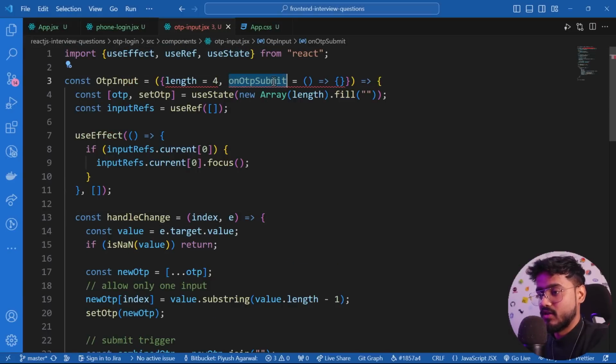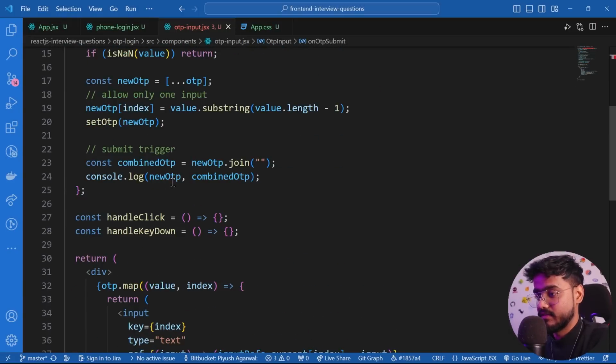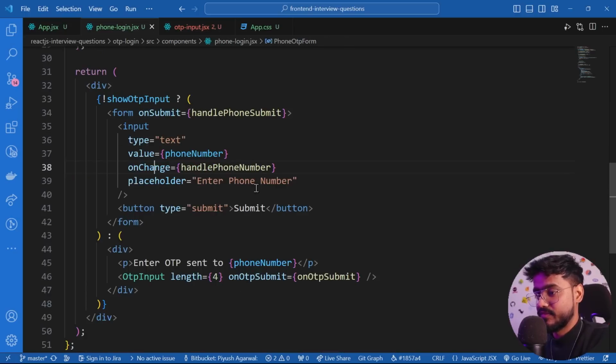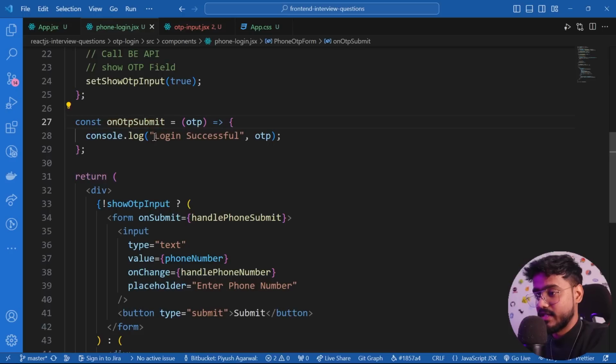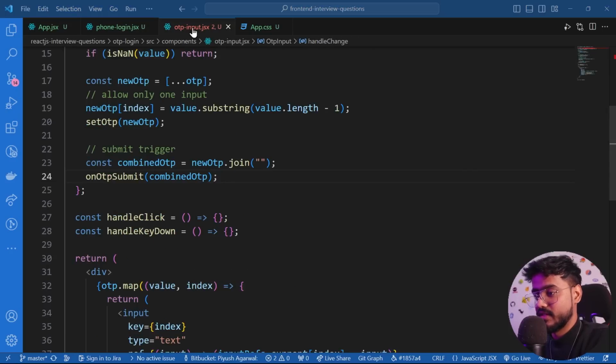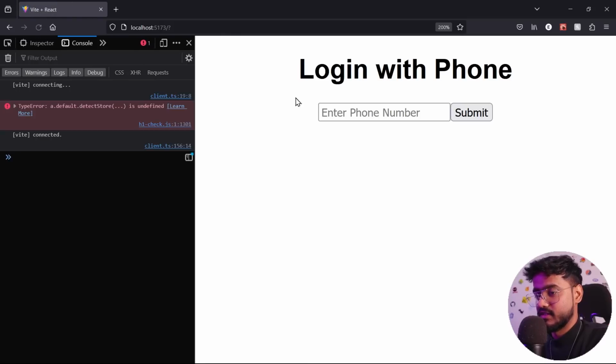So simply I'm going to take that onOTPSubmit function over here. Where did it go? And replace this, and inside this I'm just going to send my combinedOTP so that we can receive it over here in onOTPSubmit and show login successful. So I'll again show you. Let's just start from scratch.